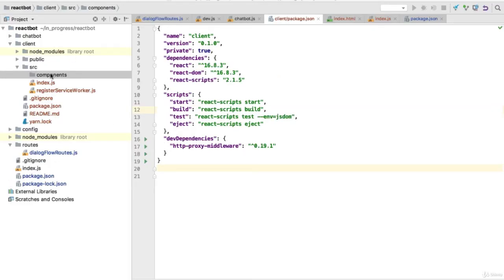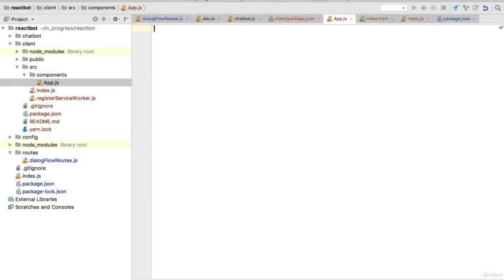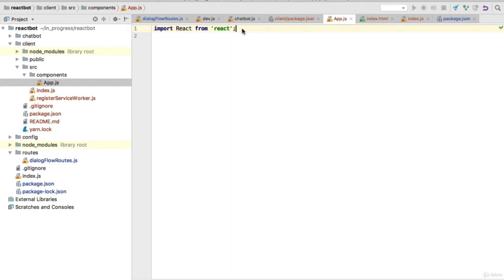Create a new file inside components and call it app.js. Start with a capital A, like this. First thing we need to do is import the React library. Import React from React. Do you see? Because of Babel, I can now use the import syntax. Cool, huh? And now the function.